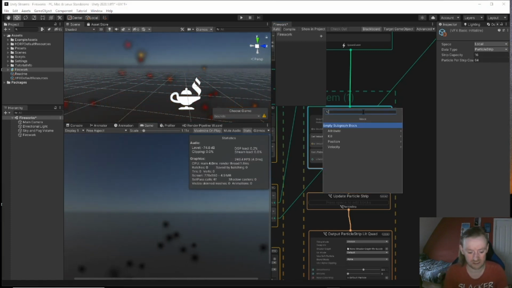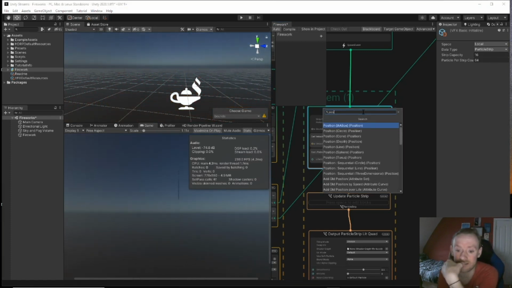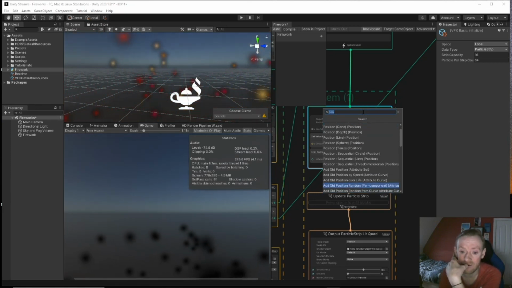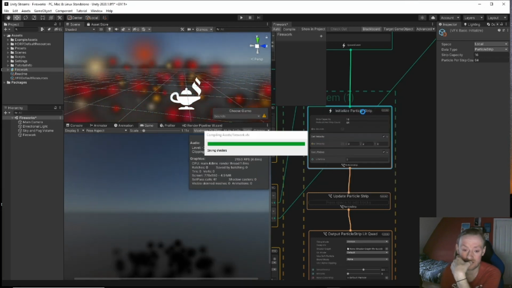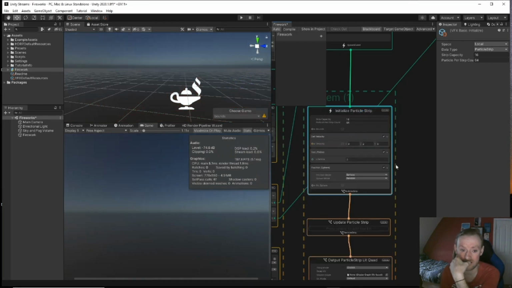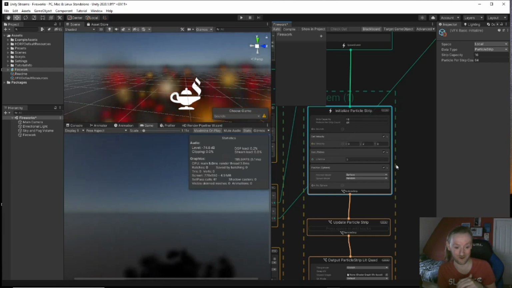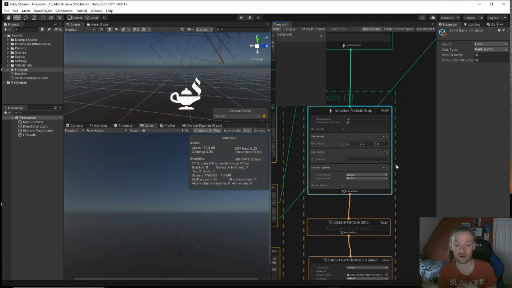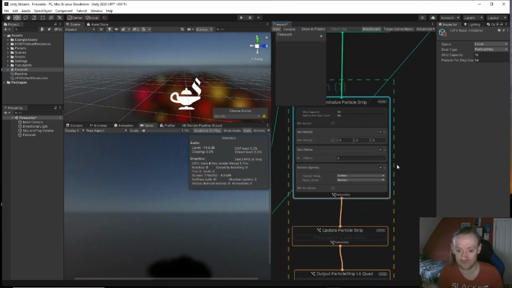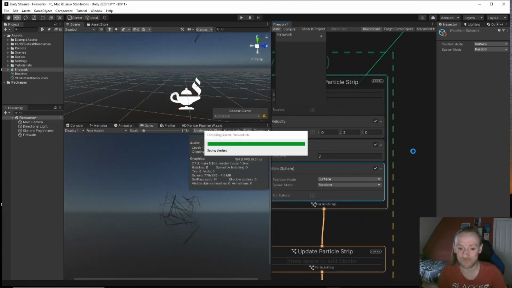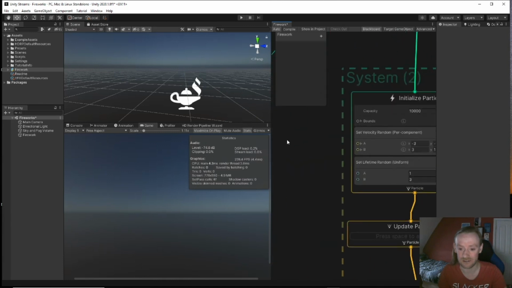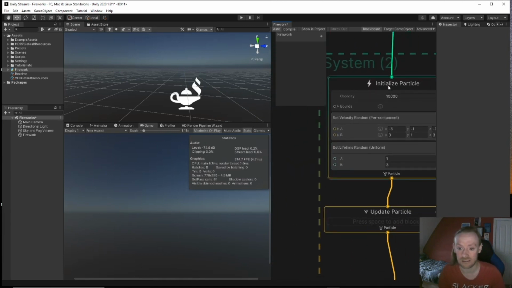Can I set a position? Position. Do it as a sphere. Let's see what this looks like. Whoa, what was that? Oh, I'm in the wrong one. That's interesting, though. Position sphere. No, we don't want that. It's creating the trail in a sphere. I want that here, in this one.